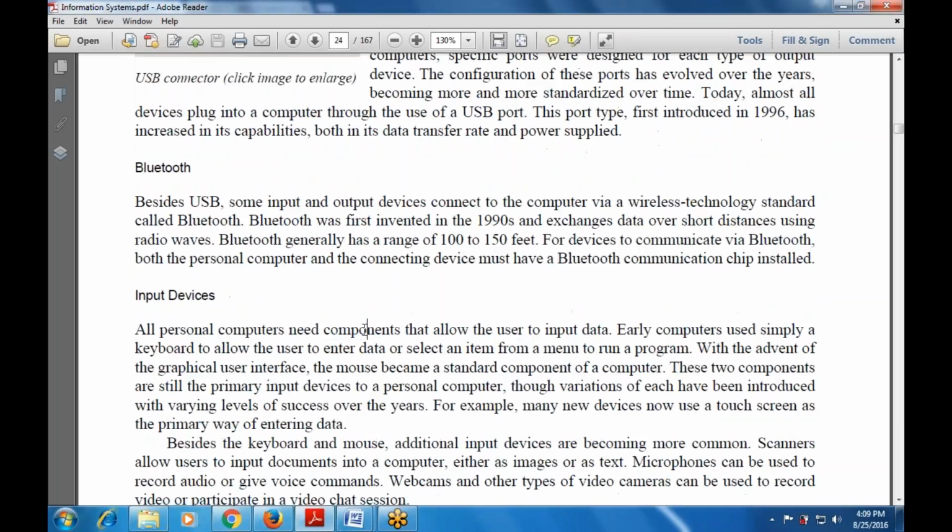All personal computers need a component that allows the user to input data. Early computers used simply a keyboard to allow users to enter data or select an item from a menu to run a program. With the advent of the graphical user interface, the mouse has become a standard component of the computer, because everything, drag and drop, controlling, single click, double click, is done with the mouse. These two components are still the primary input devices, the keyboard and the mouse.